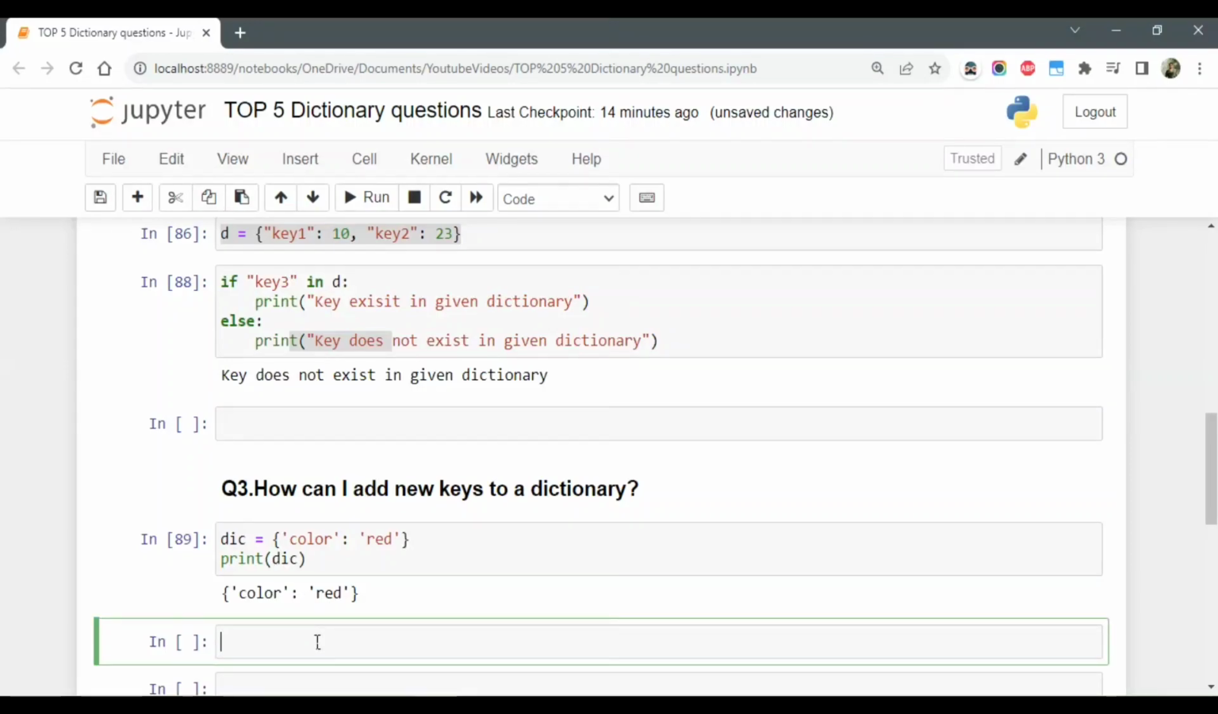Now suppose I have to add another key value pair to it. So for that I will call the dictionary name, and then with the help of indexing I'm going to pass name for the key.